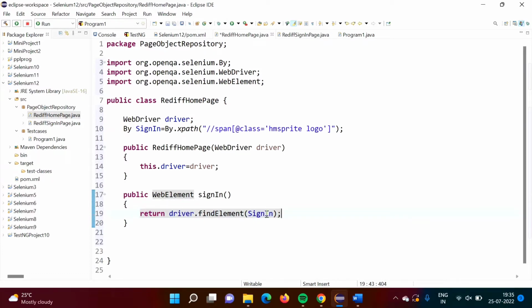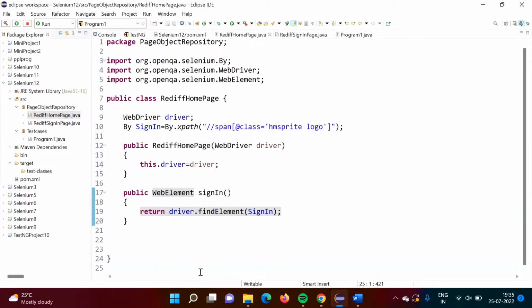So see, normally inside that we write By dot xpath, right? Up till now we have seen it like this. So we have already defined it here, and the same thing we are mentioning directly here. Okay, so that thing we have done. So see, we'll start from this example. We'll write one test case and run it, and afterward we will add one more test case.